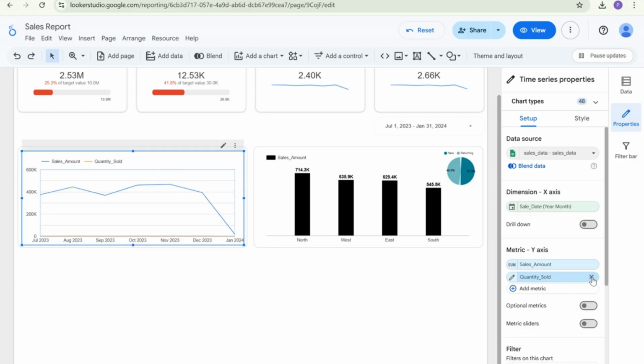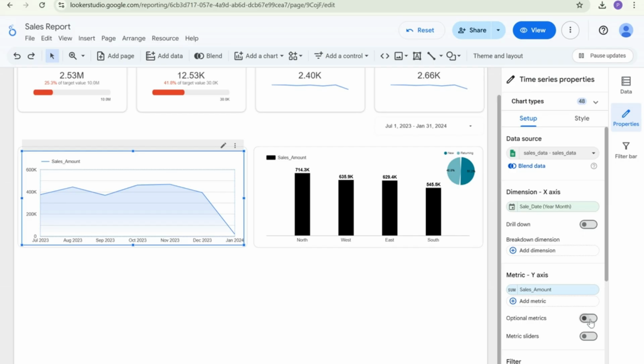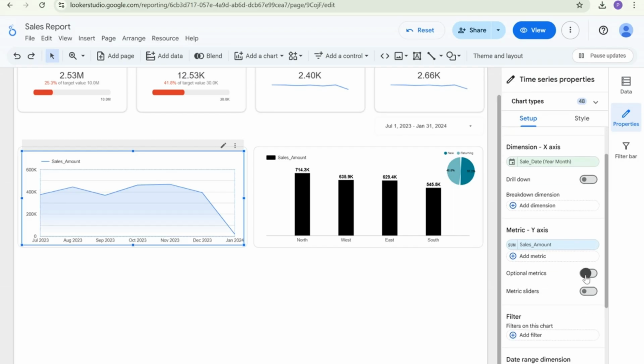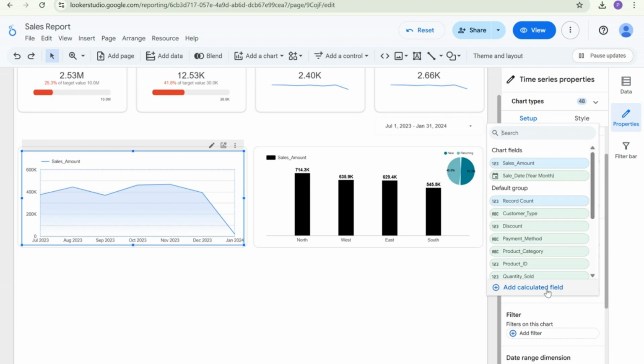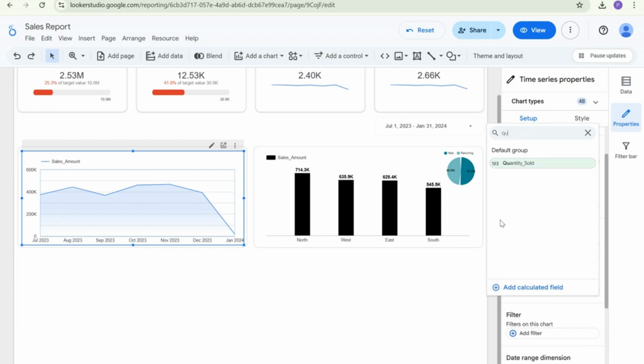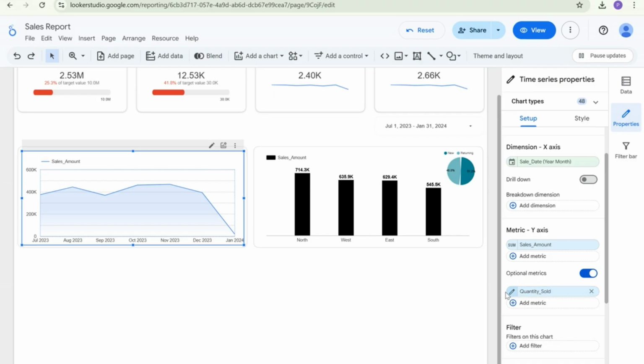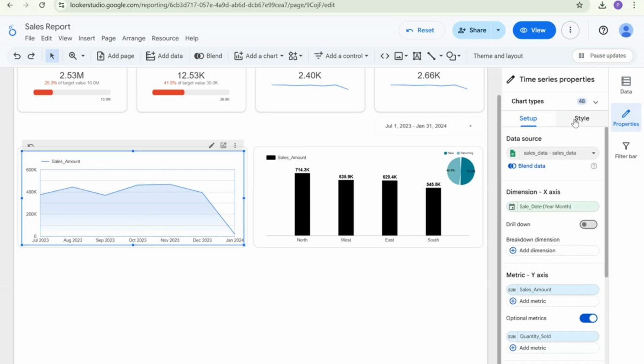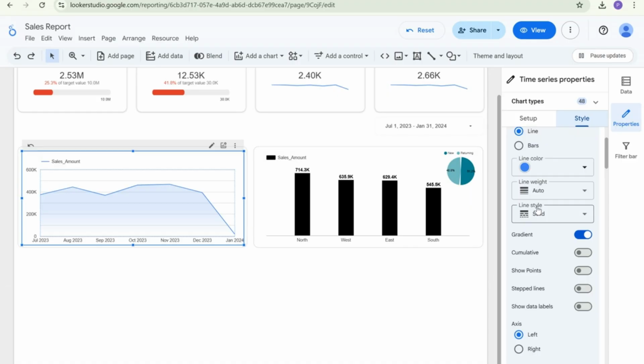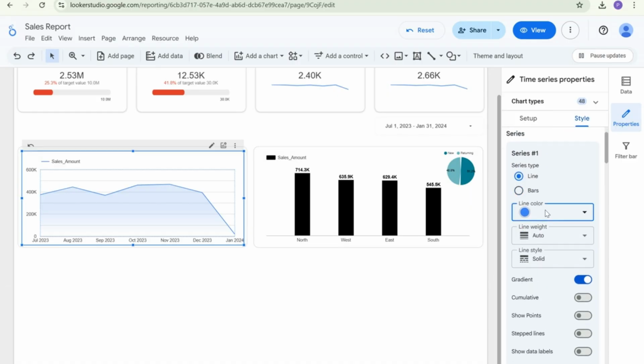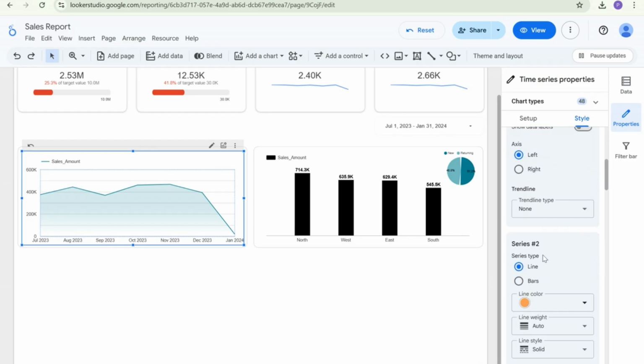So let's do another thing. We can use this optional metric option, and here we can add quantity sold. Now, if we click here, we can change the metric from sales amount to quantity sold. I think that will be perfect. So let's change the color to just use this color. Gradient is okay.